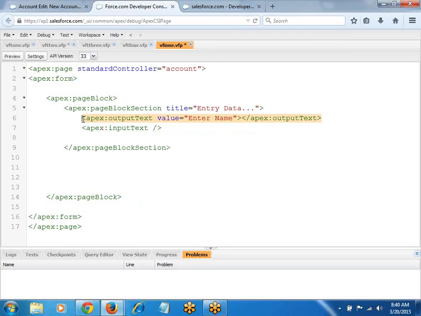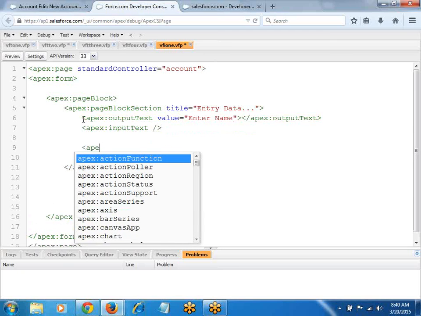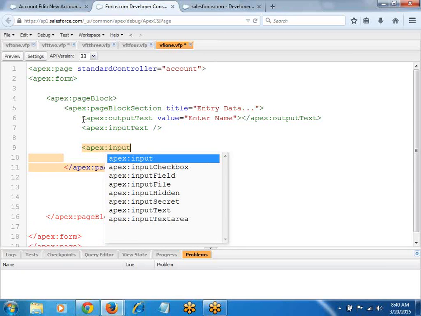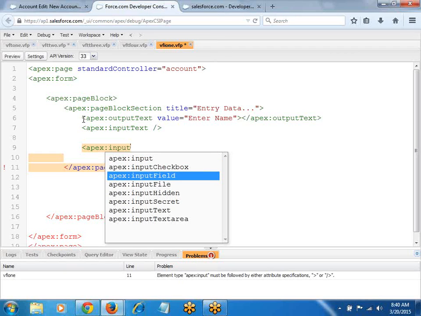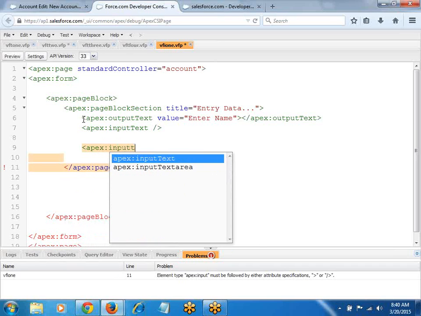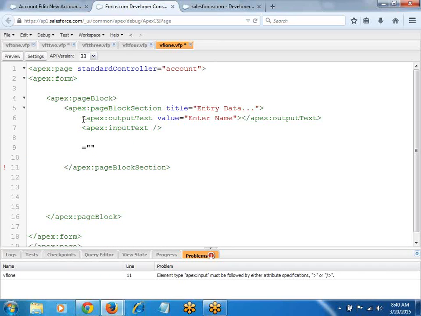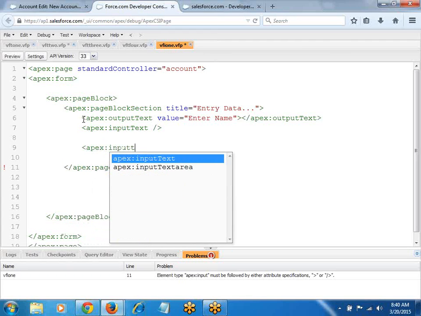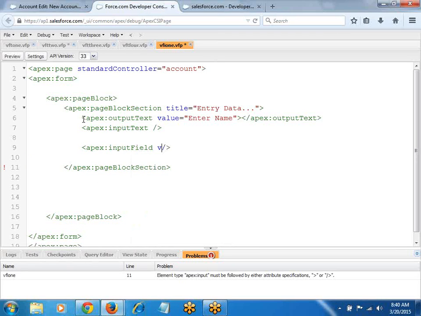Instead of that, you can write in a single tag. Apex colon input field. Output text means output box, input box, you can go for input field. Apex colon input field, value equal to. My input field should communicate with which table? Account. Exclamation account dot name.